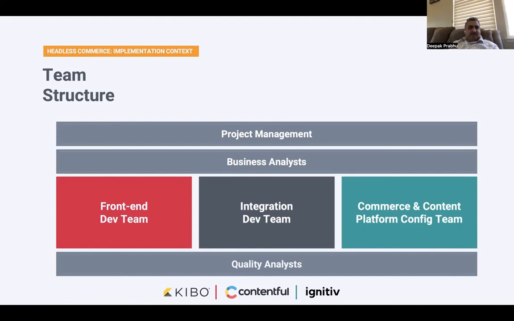For a mid-market customer with a site of average complexity, our experience suggests that the team will look like one project manager, one business analyst, one content platform specialist, 2 to 3 front-end developers, 2 to 3 backend developers, and 2 QA resources. This is not a very, very large team, but this is a team that can potentially convert legacy architecture into a headless architecture for a mid-market customer.